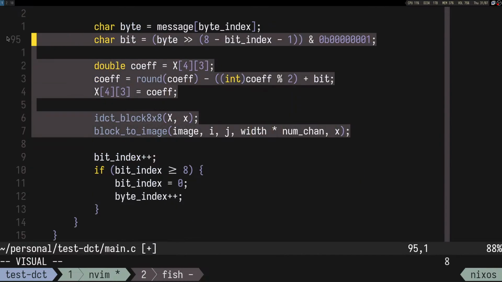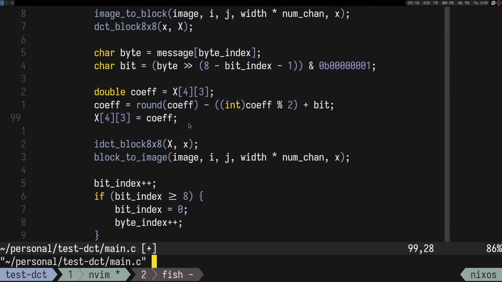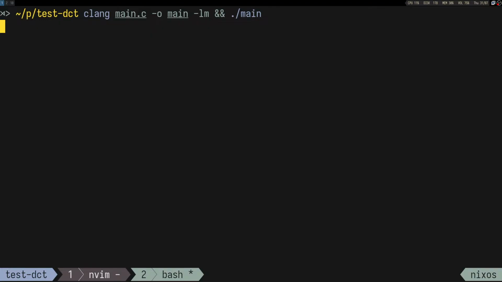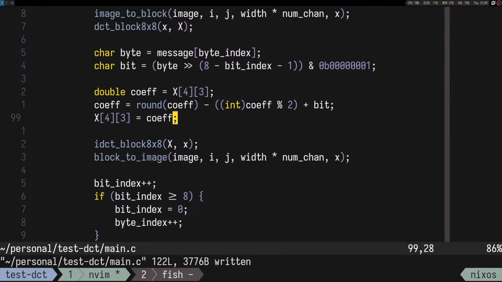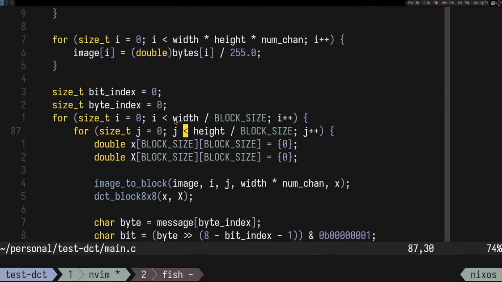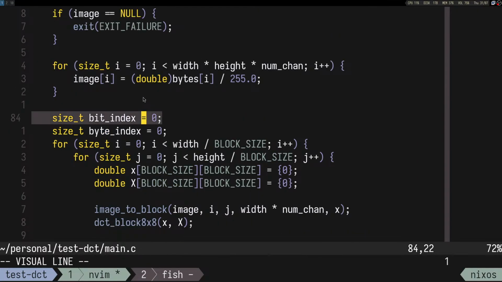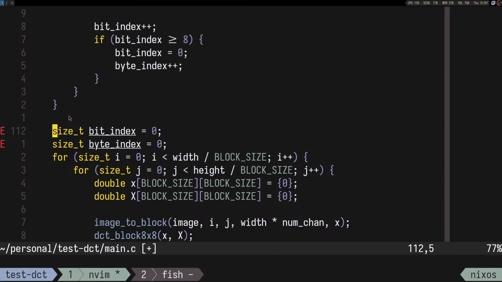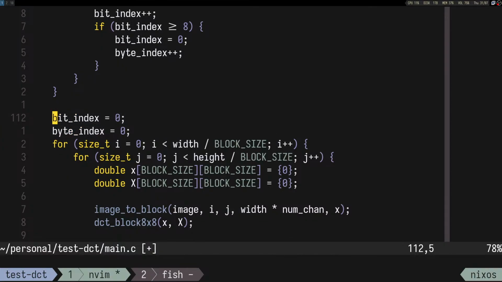So this should encode the message into the coefficient. If we run this, we should see the image is the same, right? It looks kind of the same, but now we could try to get the message back. So how do we do that? Well, let's copy paste the entire for loop, we're going to need some of it. Let's reset the bit index.